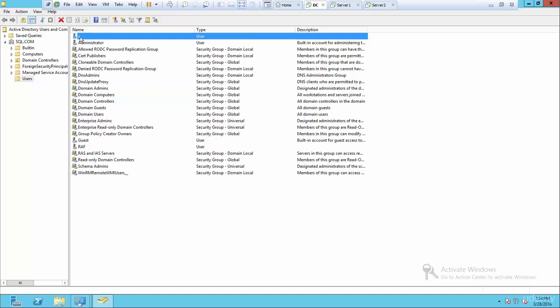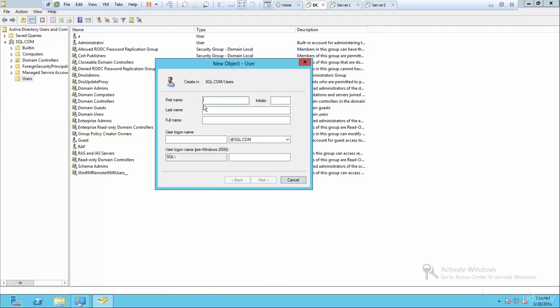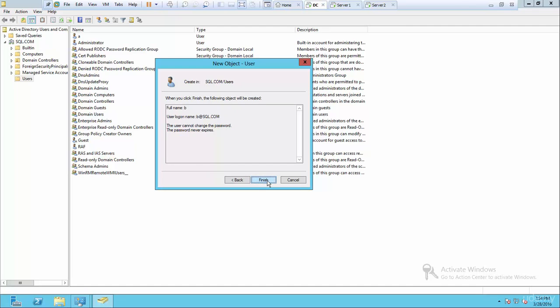So how did I create a user? So we need a user. Go right click, new, user. And then obviously in this pane, just populate the fields. I'm going to go for B, and I'll just put B here. And obviously this is the same thing that I did for A. Go next. Uncheck that first. Check these two. And then just type in the password. And go next. And then finish it.